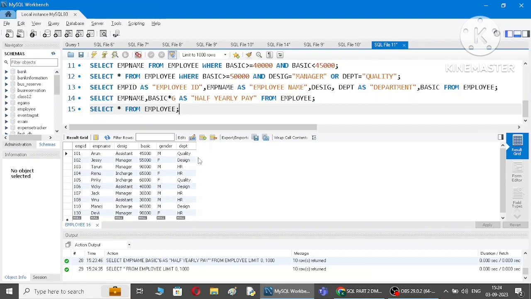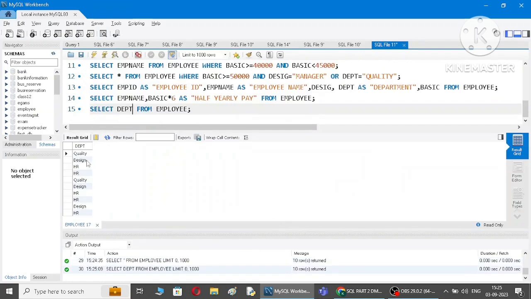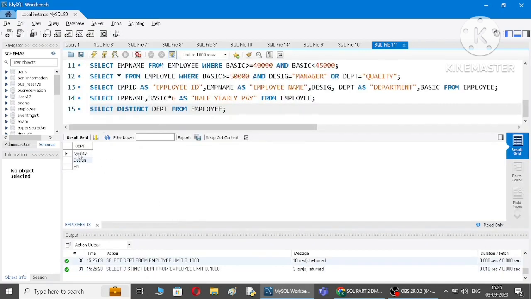What are the different departments? Quality, design, HR. Now I have given very few records so I can easily identify. Suppose you have 1000 or 10,000 records, it will be very difficult for me to find out what are the different values that are entered. In that case, first look at this. Select department from employee will fetch all the departments which have a lot of repetitions. I don't want that repetition to happen. So I'll give select distinct department from employee. So this will list out the departments without repetition. The distinct clause will display the different kinds of records without repetition.